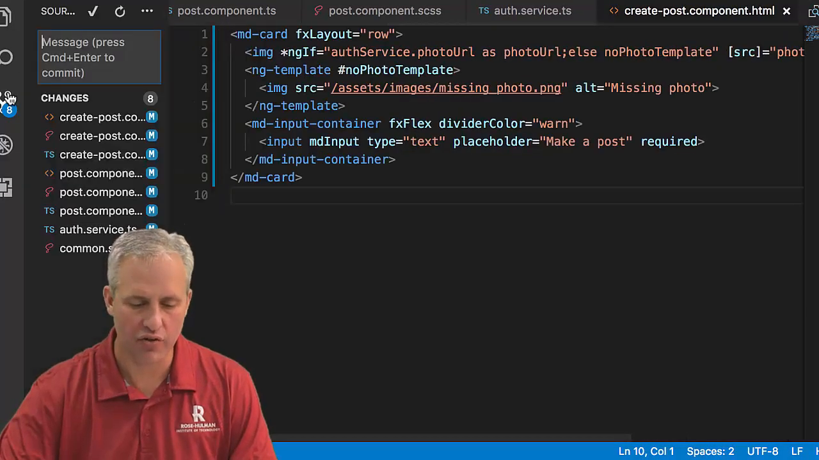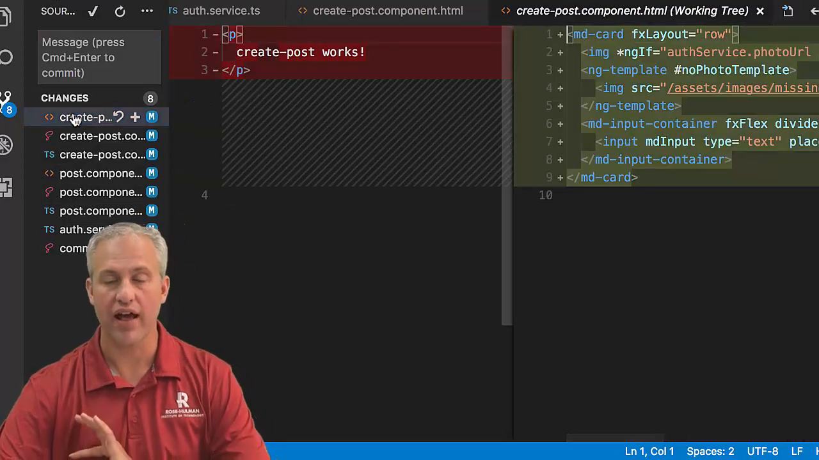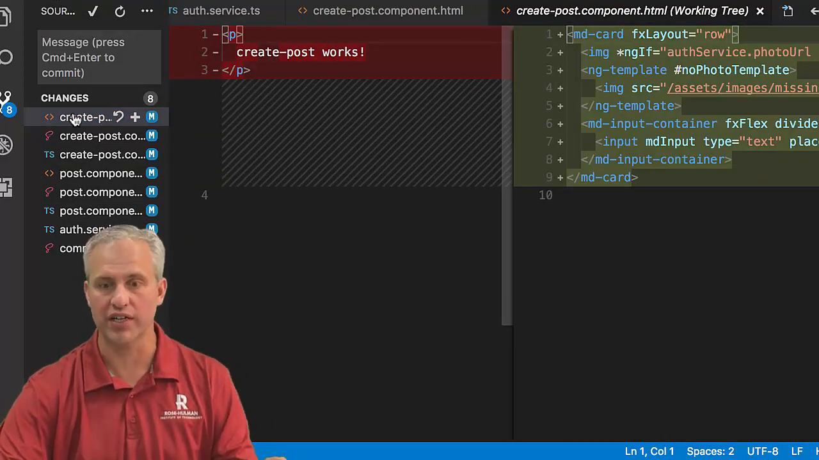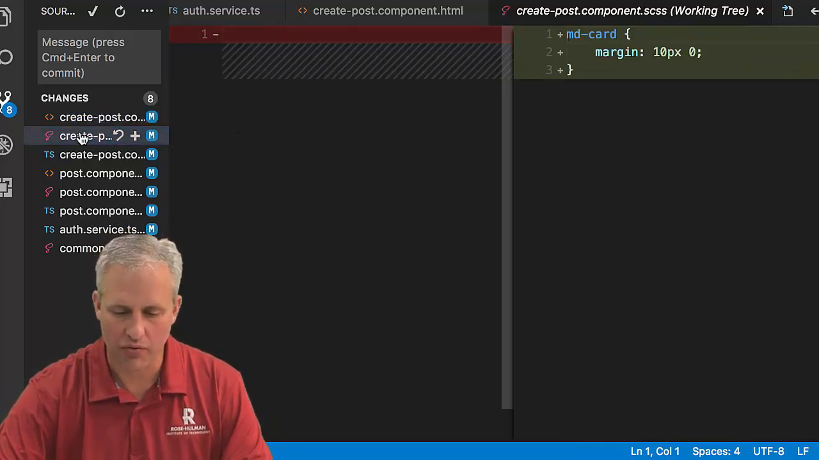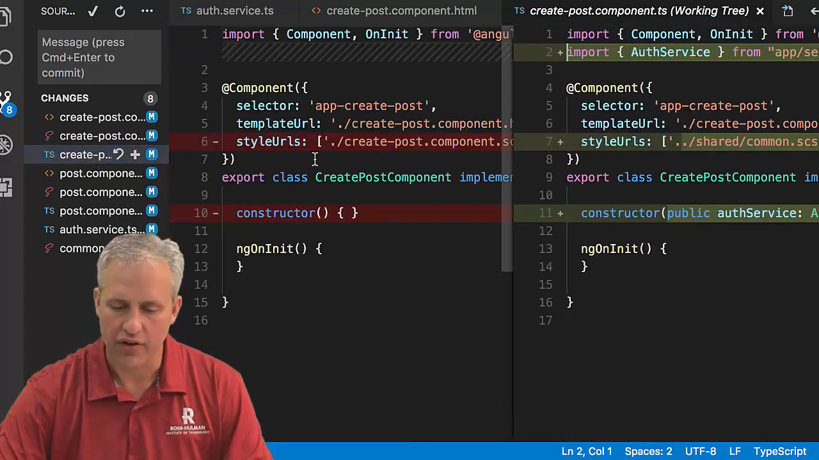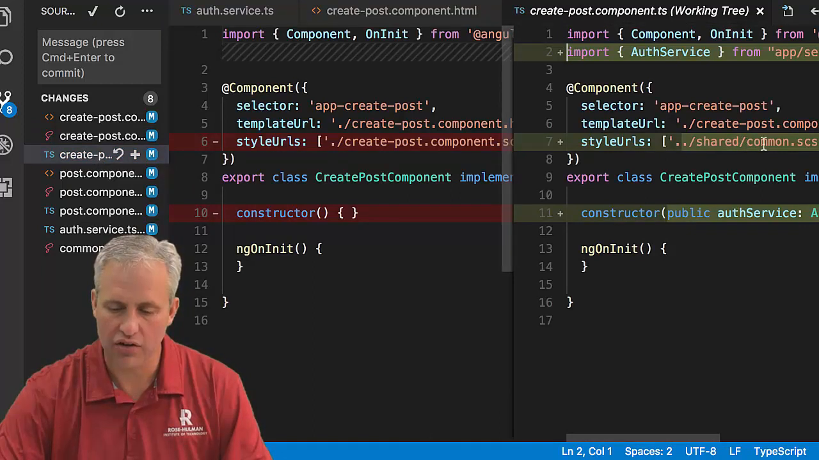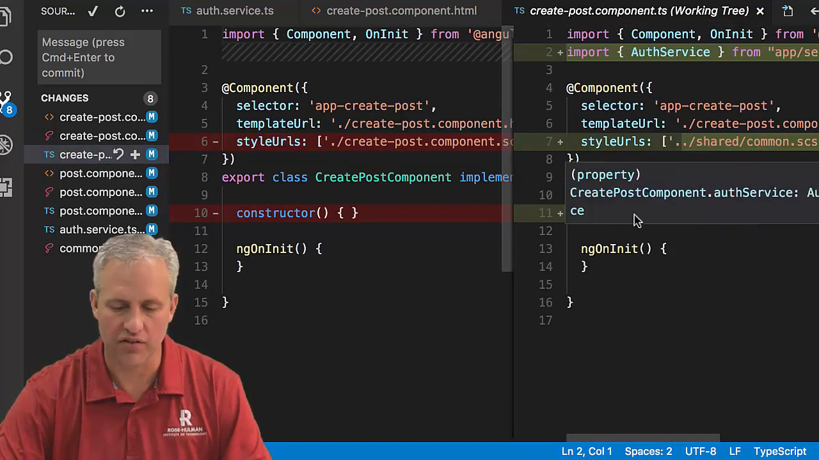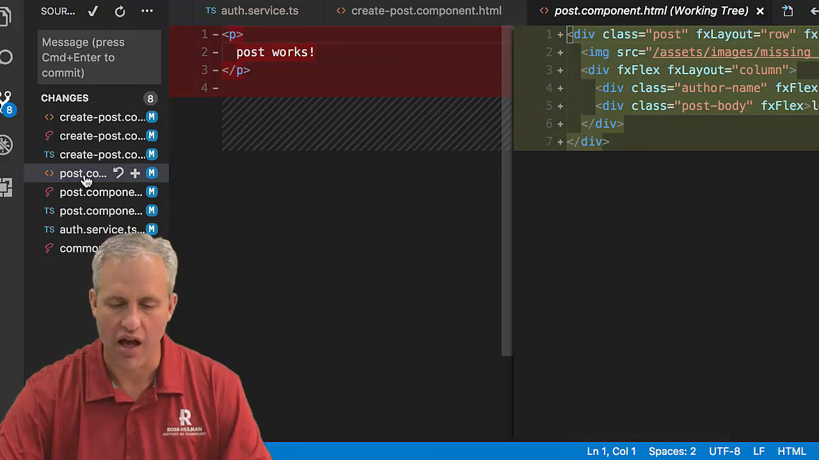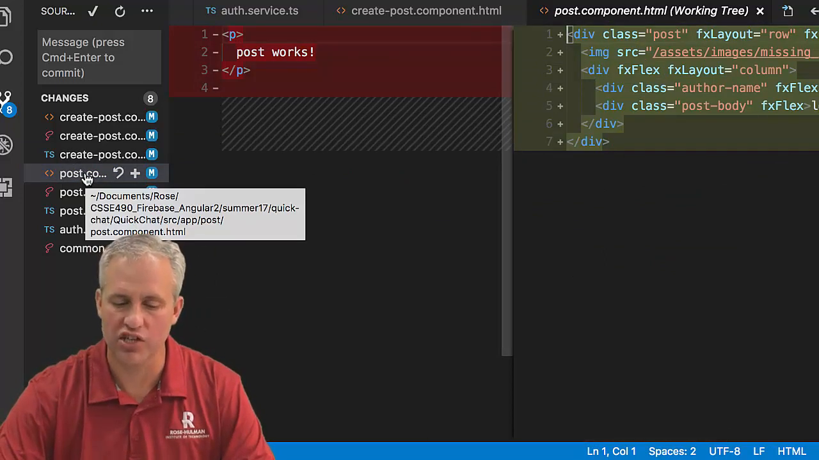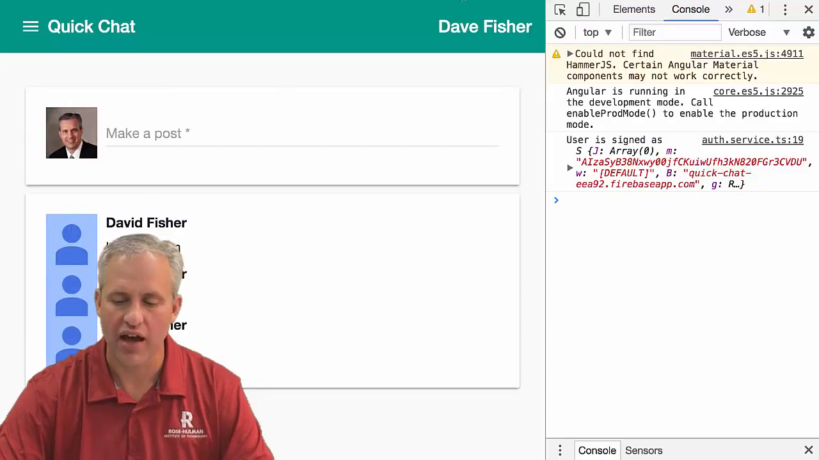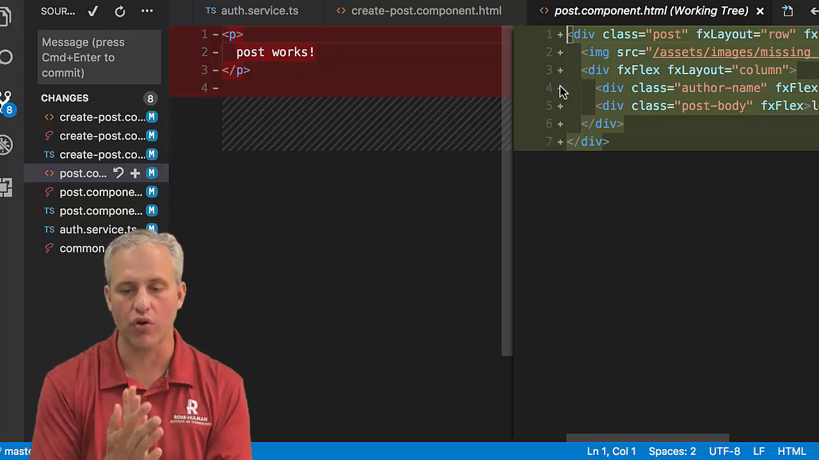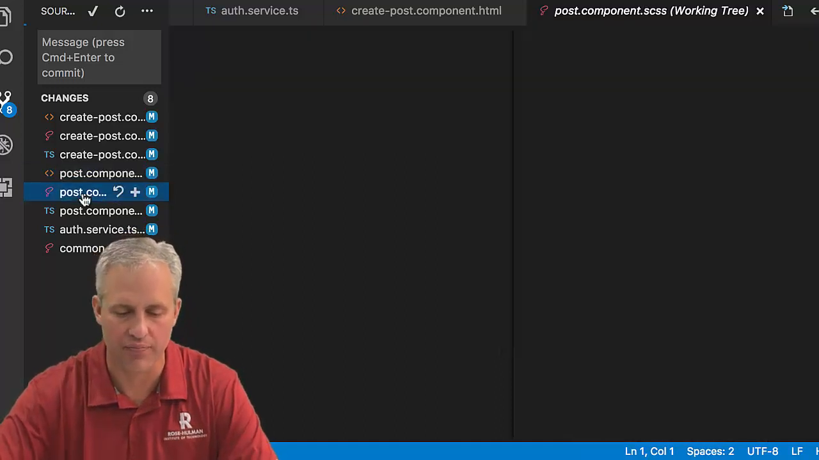So I think that I'm ready to check this in. Your task is going to be to switch it to use a stream because that's what we're doing this time. We're all about streams. We've got a create post. We've got a little CSS on create post. Create post is using the shared CSS, and it's also using dependency injection to get the auth service. A post has a little bit of HTML in it. He's still showing missing photos, and that's because we don't necessarily have a good way to show the authors yet. So we're just kind of leaving that for now.